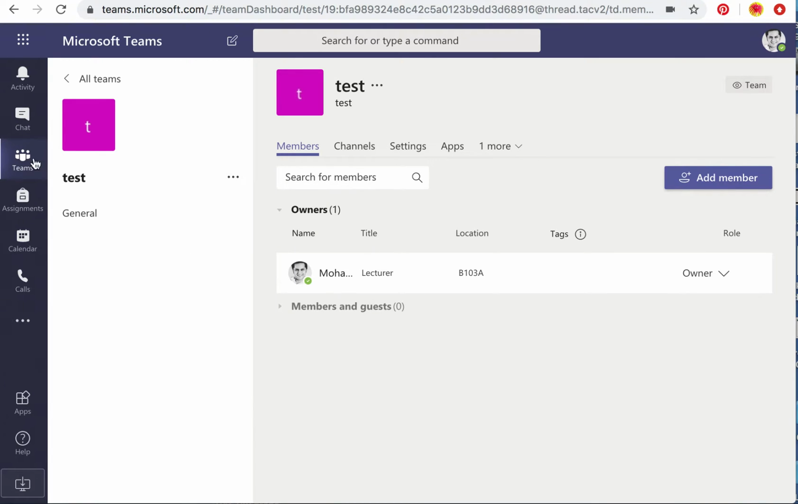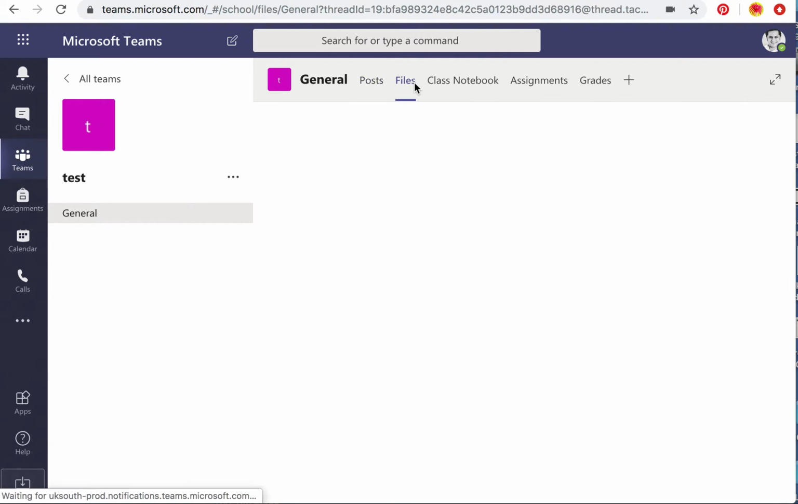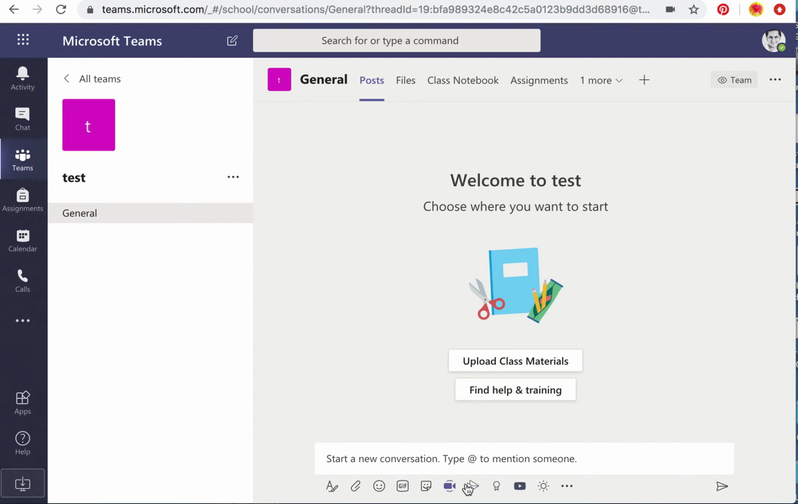So I've got my team set up. So I'm still in Teams. I'm gonna go to Teams, and once I'm in Teams, I can now upload materials, etc. So up here, you've got post, files, classbook notes, you've got assignments. So if I click on post, here you've got some tabs.